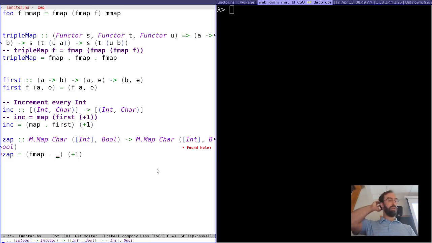So now we're focused on just the pairs, and I want to look at the first part of it, so I can say first. And then now I'm focused on this list of int, and I want to do something to every element of that list. So I could say fmap again, or I could say map. Might as well say fmap.